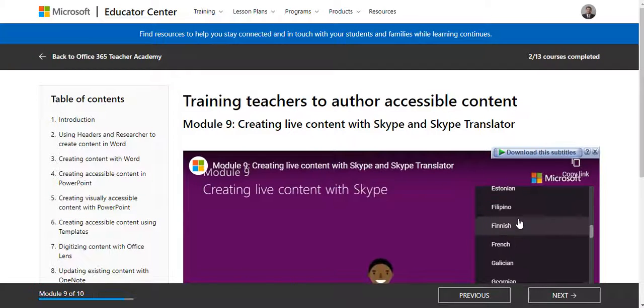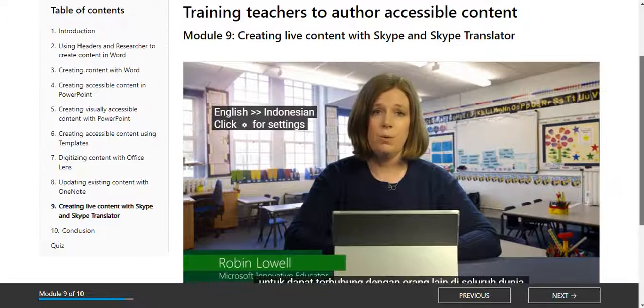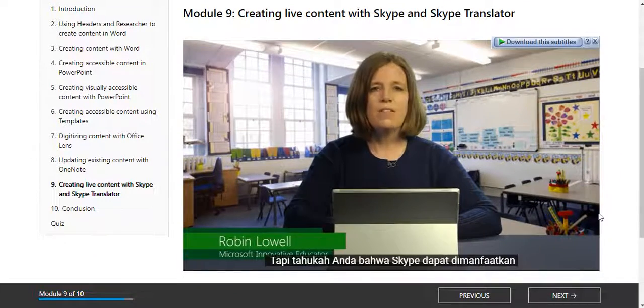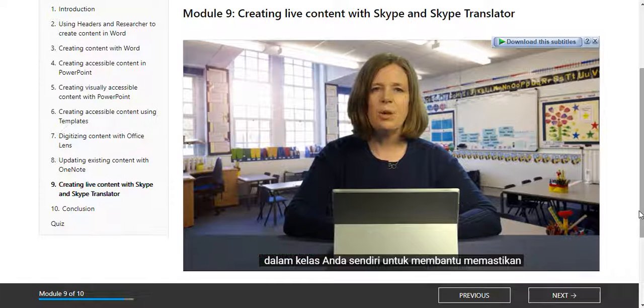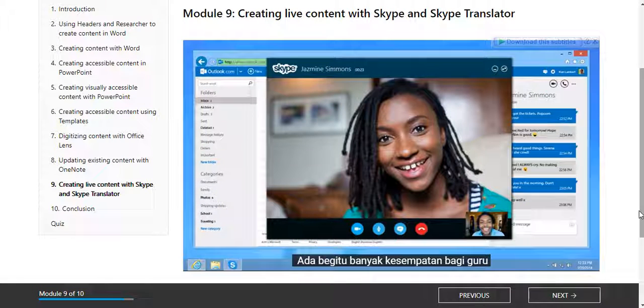Skype is a fantastic tool for students and teachers to be able to connect with others across the globe. But did you know that Skype can be utilized within your own class to help ensure that live content is accessible to all? There are so many opportunities for teachers to utilize this great tool to help all kids meet their learning goals without interruption.